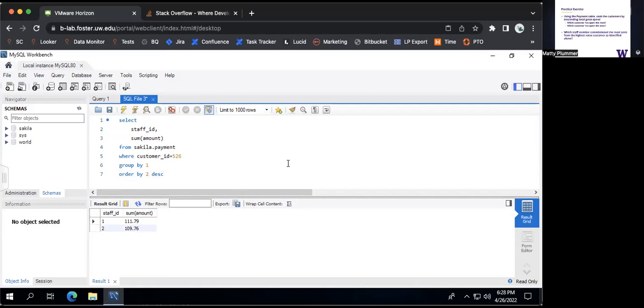Perfect. So what employee led to the most and how much did it lead to? It was staff ID number 1 and it was $411, but staff ID 2 was close behind. You said 411? I meant 111. Okay, perfect. Oh yeah, I see your screen. It's the same as what you have.